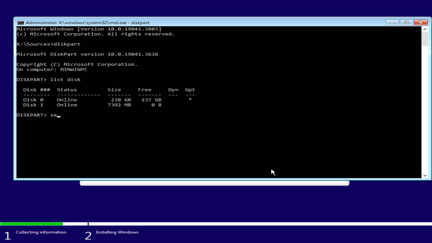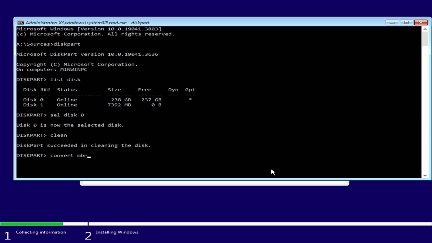Select the disk. Clear the disk. Clearing the hard disk will erase the whole disk, so be careful if you have any data on it. Make a backup before cleaning the disk. Once the disk is cleaned, convert the disk to MBR style.